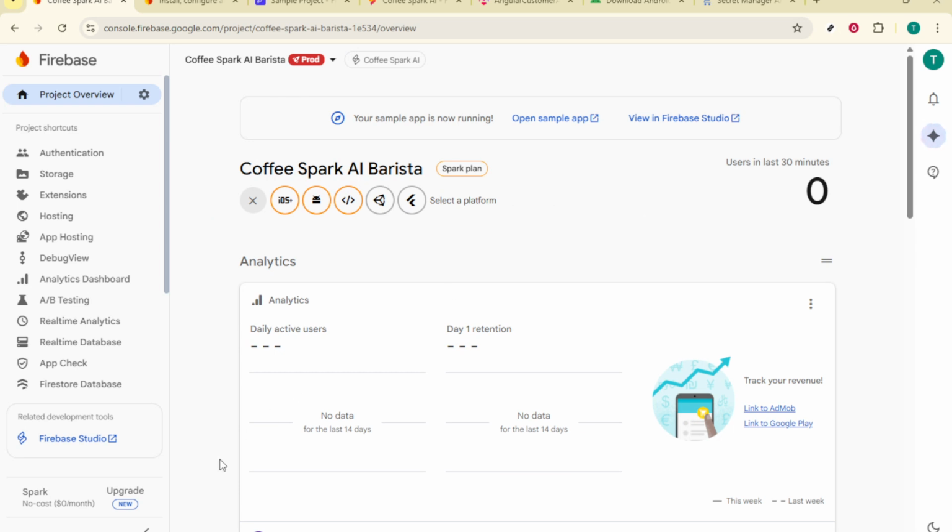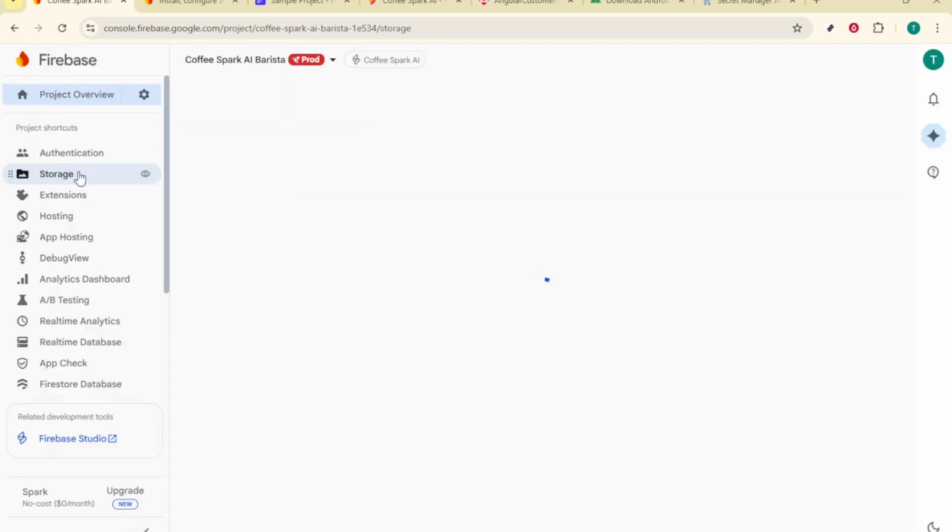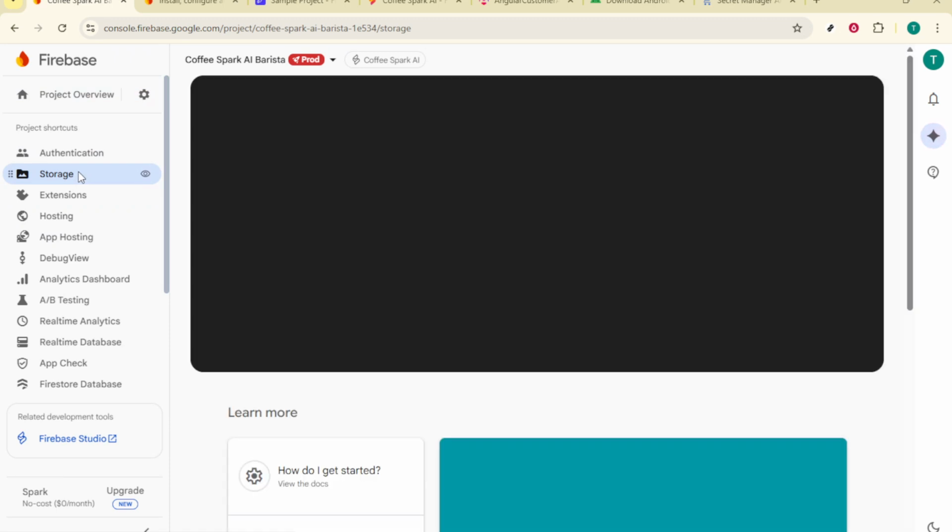Once your project opens, look to the left sidebar under Build and select Storage. Click Get started to enable cloud storage for Firebase. You'll be prompted to choose security rules.